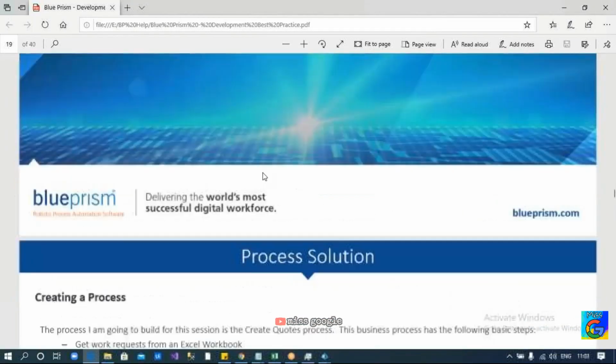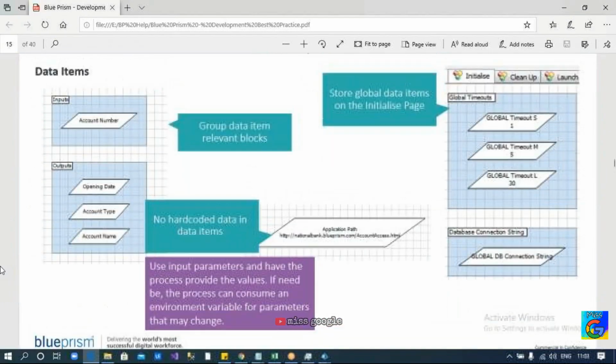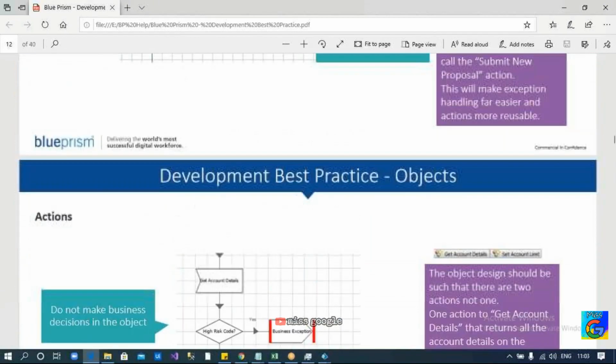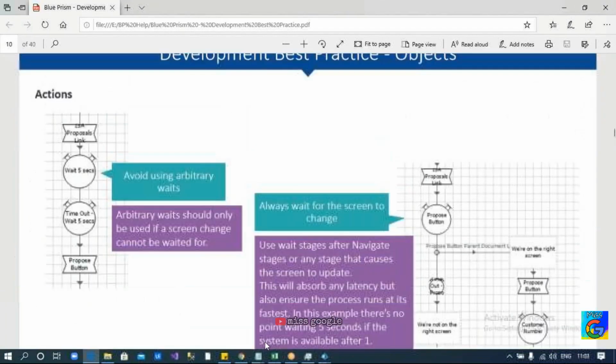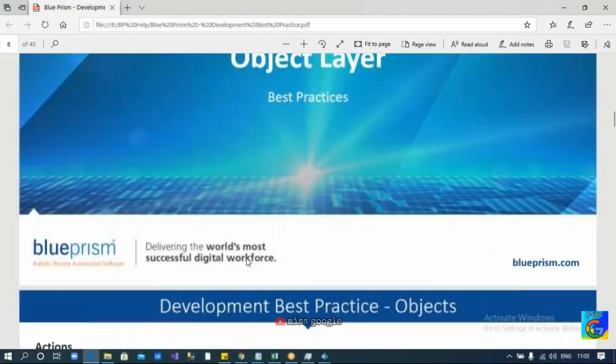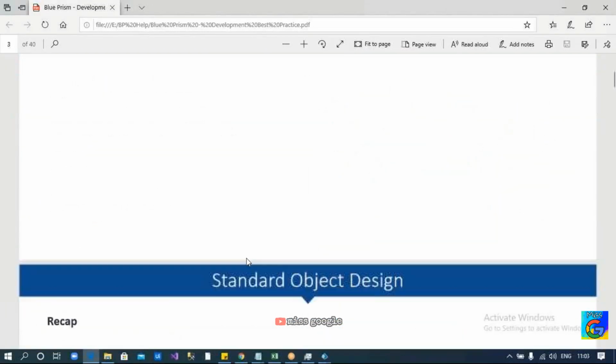Now, did I miss something in Object Studio? These are the best practices which we have followed also already. Yes or no? I hope we have followed all the best practices here, and we are yet to come across some of the concepts. So just wait for that. I'm trying to check if we have missed something.